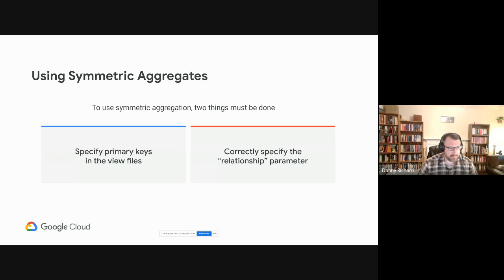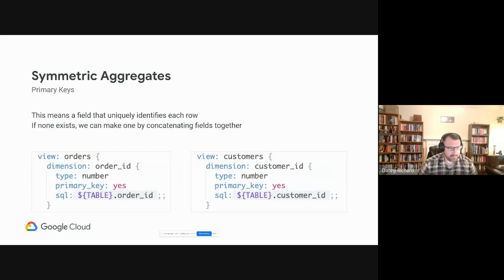So with symmetric aggregation, as long as you supply the correct primary keys of each table and you correctly specify the relationship parameter, it's going to know when a fan out exists, when a duplicate row is going to get created, and it accounts for that. It will produce the correct results on the fly. We'll show you how that happens.